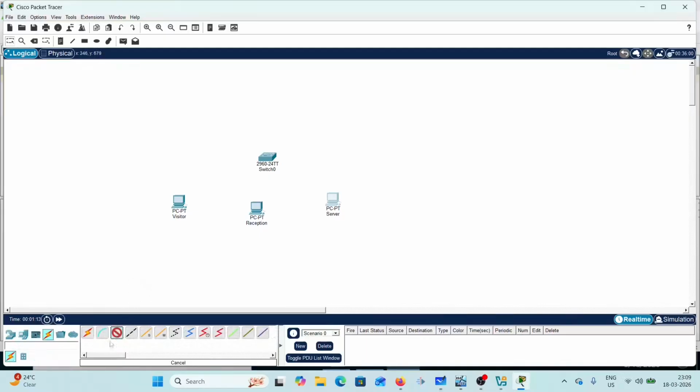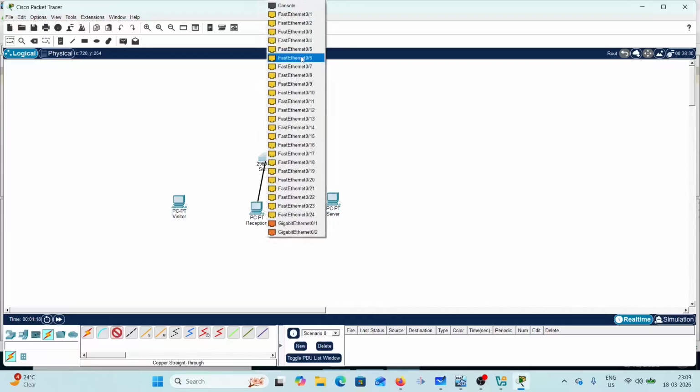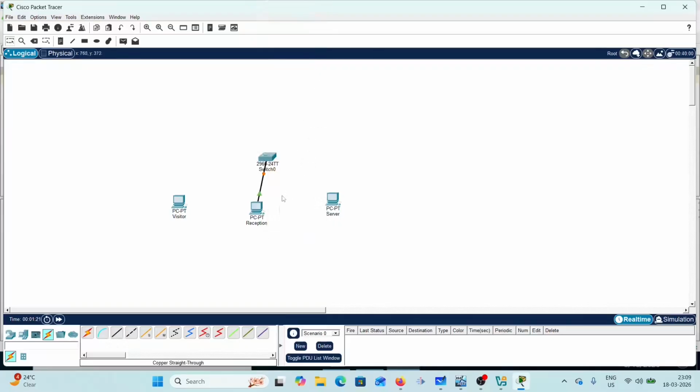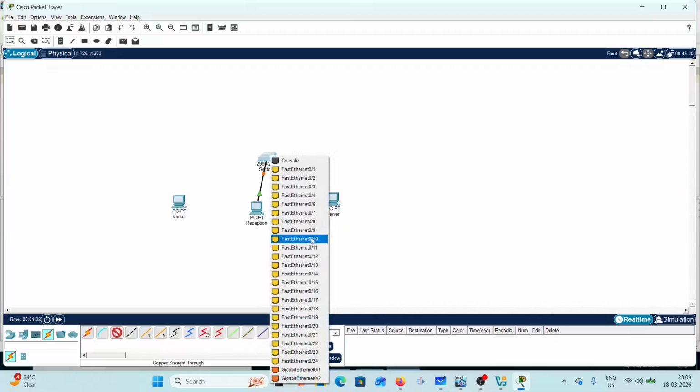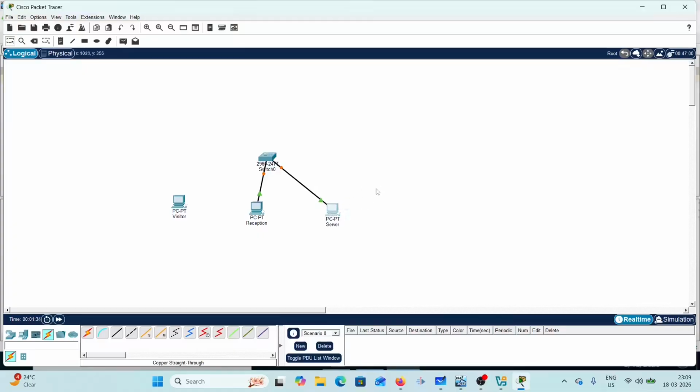Now let's connect. You have to take the copper straight cable, fast Ethernet. Remember the port on which you are connecting. So I'm connecting the reception machine to port number 5. Again, select the third cable, copper straight through, and connect the server. I'm connecting the server to 10. Now my server is in the server room, so the server room is protected. It's difficult for anyone to go into the server room and connect anything into that network. But the reception area is open, so anyone can connect. So what I want to do is apply port security here.